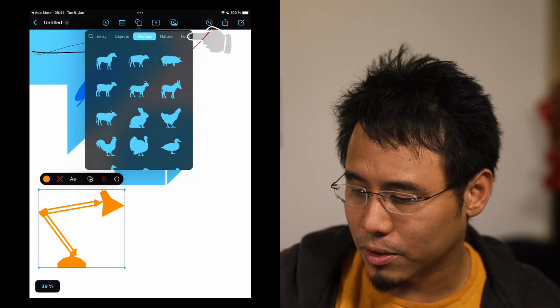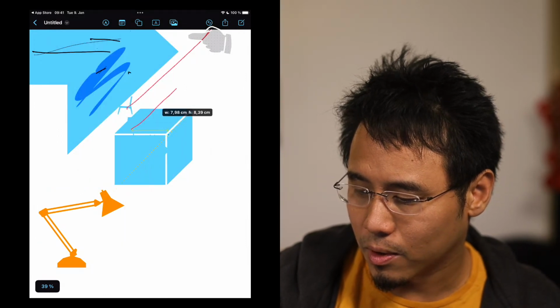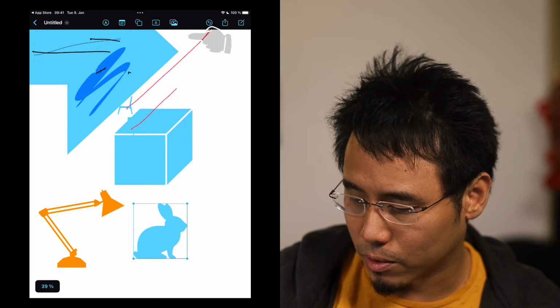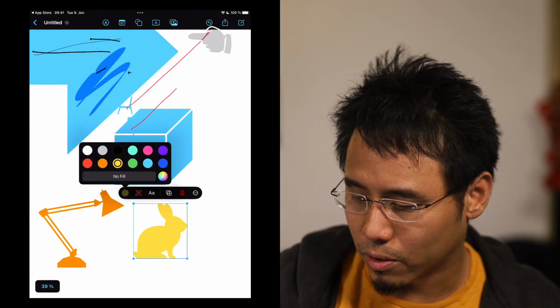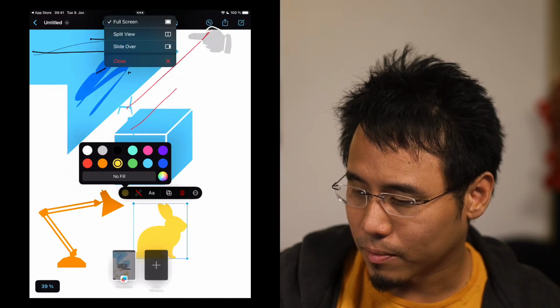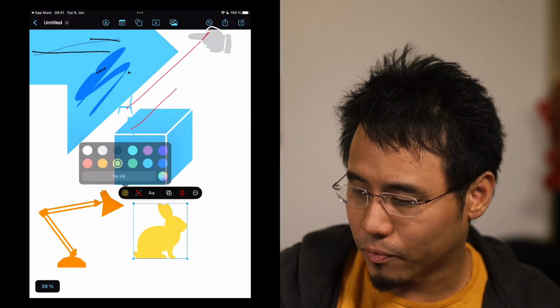Let's see what animals does. You can choose animals if you want to. You can put a rooster or a bunny rabbit somewhere here. Let's put a bunny rabbit over here. We'll change the color by clicking on the color icon and change it to yellow. So it's a yellow bunny rabbit. And what else can we do?